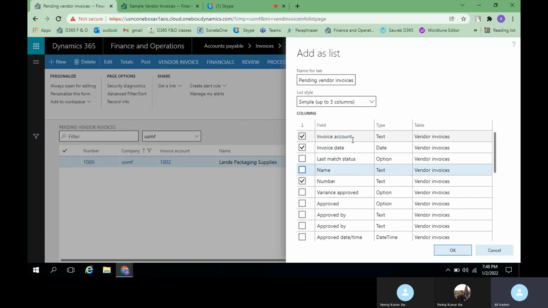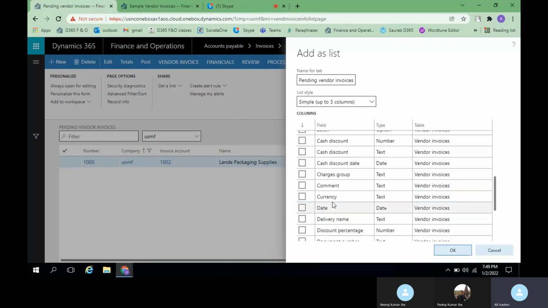If you need invoice account, date, name, and upload. Let us assume that if there are like 3 approvers, we can select approved, unapproved by, or any other options you can see here.